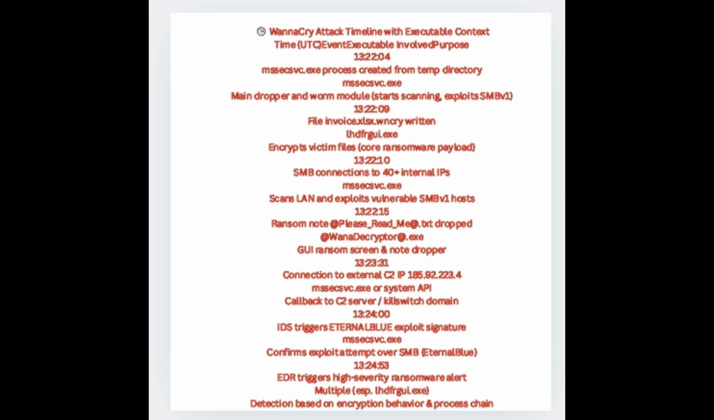We'll have a full timeline. We'll say we observed the executable being created in the temp directory. The main dropper and the worm module start scanning for SMBv1 around 13:22:09. The file invoice.WannaCry was written, and then the real executable that followed encrypted files, and then the SMB connections reached out to other internal IP addresses. So it scans the network and exploits any other host that's running SMBv1, and it drops that TXT file that says, hey, I just encrypted everything, please pay me a ransom, or we're going to publish your data. We'll go over an example of what it looks like in a moment.